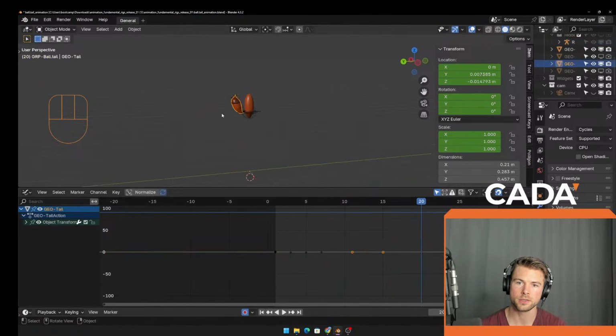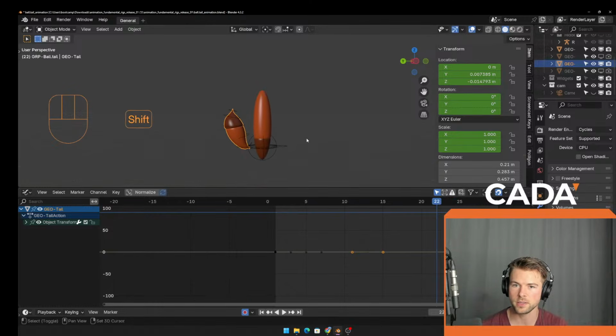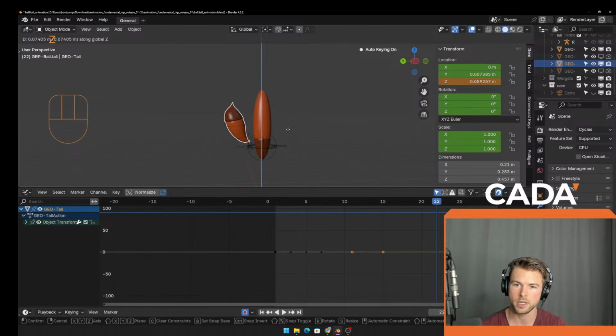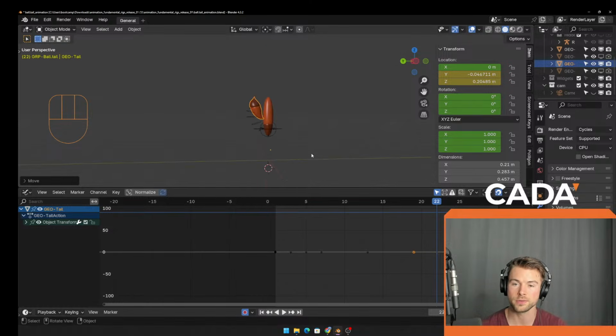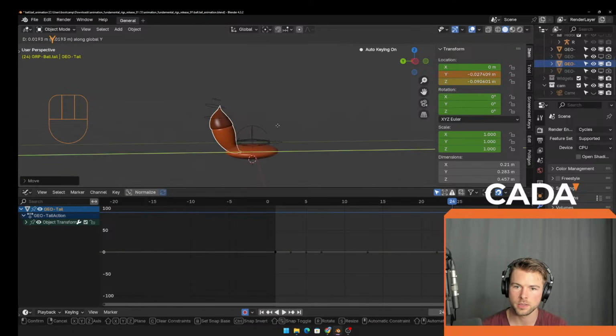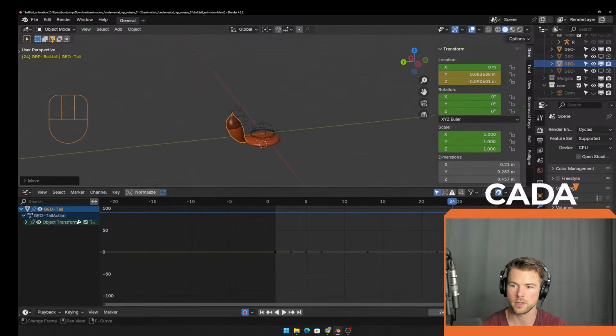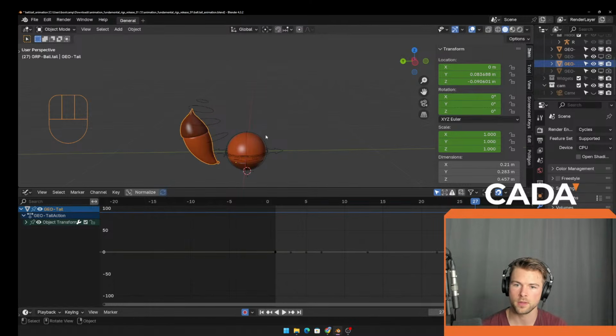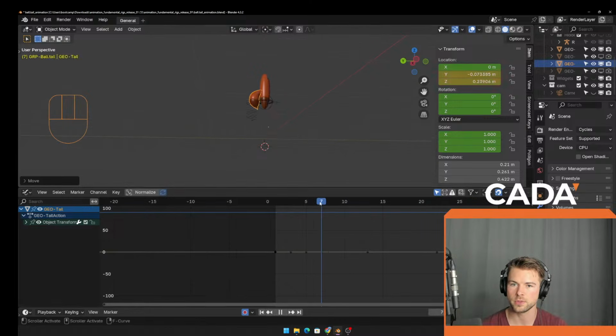Okay, let's look at our acorn again. It's starting to look wacky. So I want to look at the frame before it lands here. I'm gonna G and Z, G and Y, so it still follows. And I'll have to count animate again. G and Z, G and Y. I'll just make sure it fits on every frame. G and Z, G and Y. There we go. So now it follows.